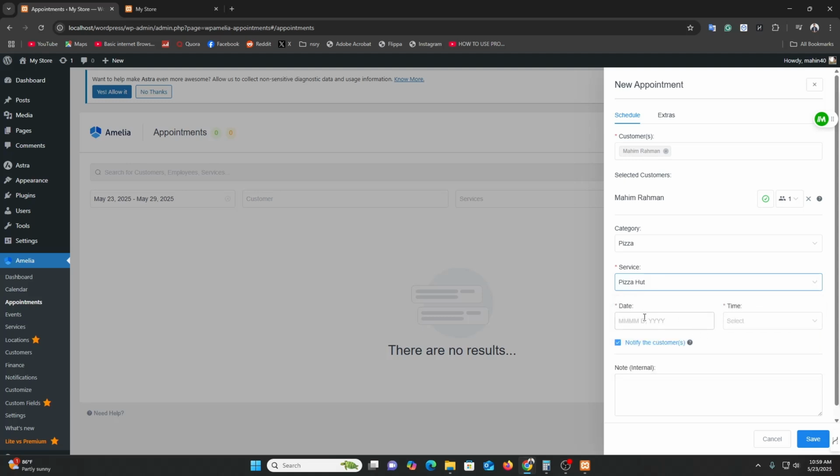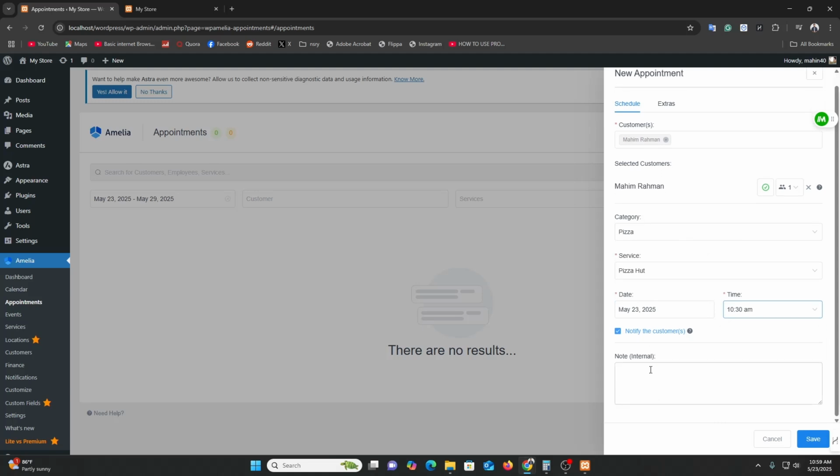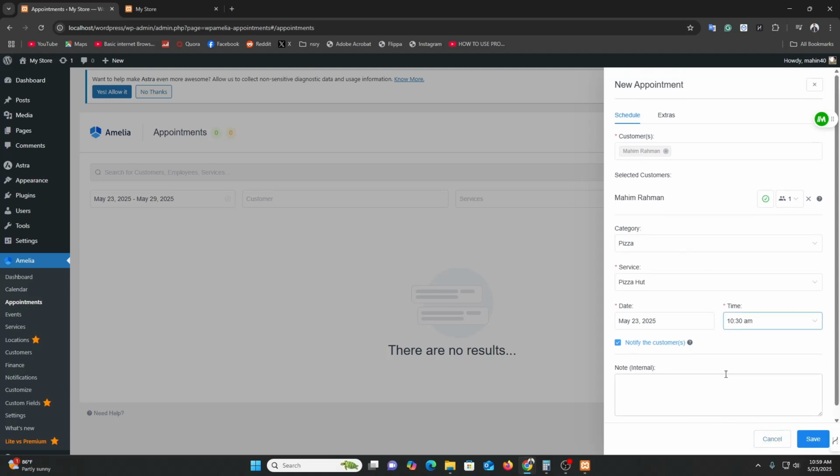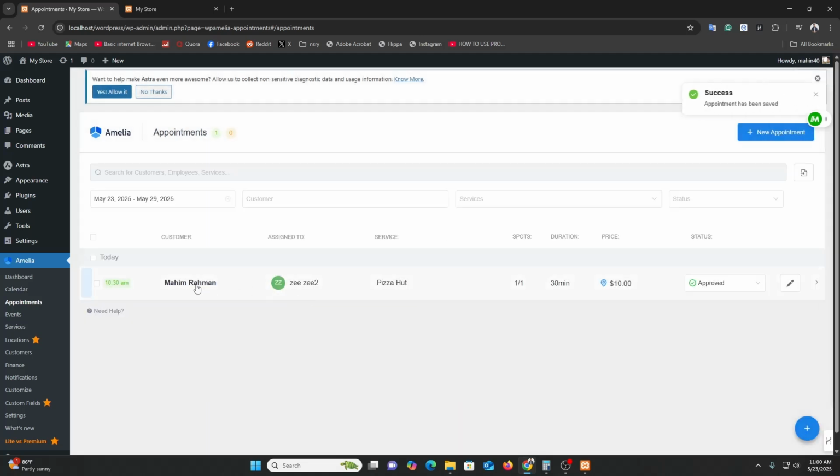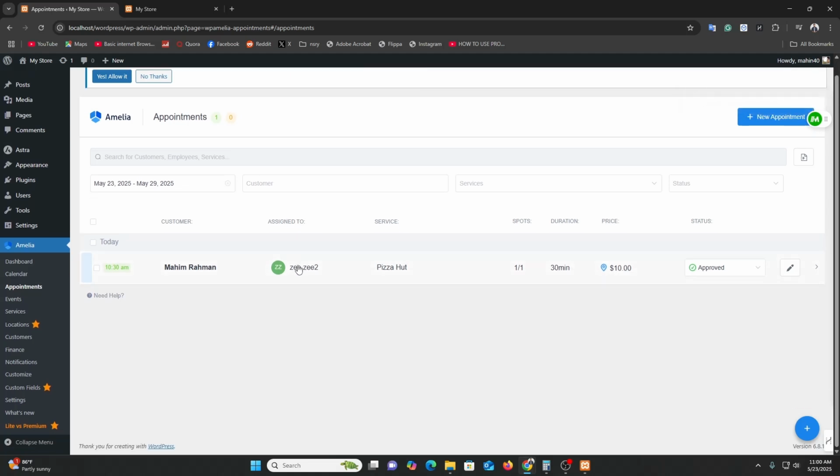Then I need to mention my date, that will be 23, and select 9:30. And you can add any note you want, but I think I don't need any note yet, so I'm going to add here. Now you can see our Mahin Rahman has been added, and it is assigned to Gigi. What is the meaning of assigned to?